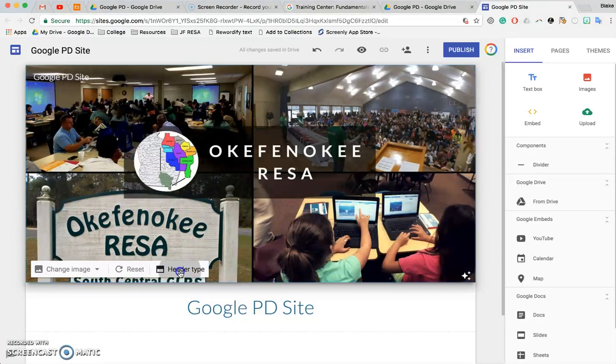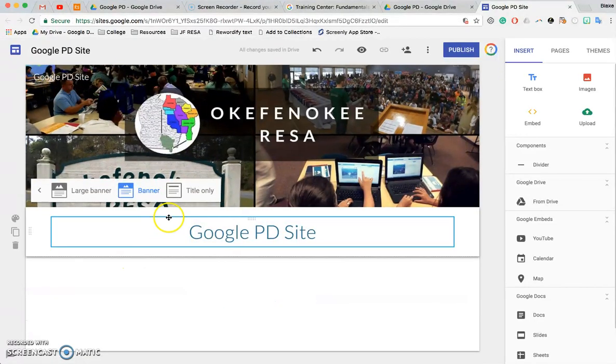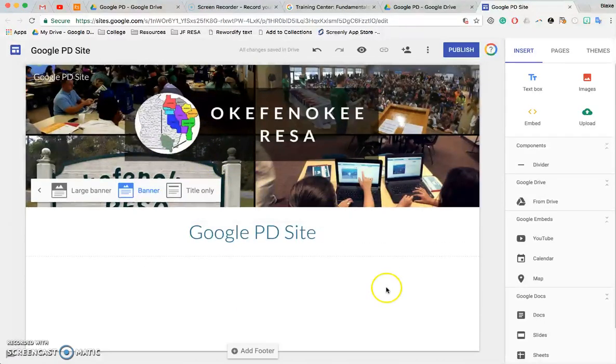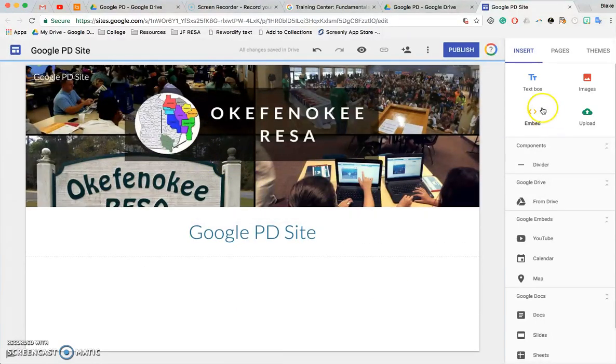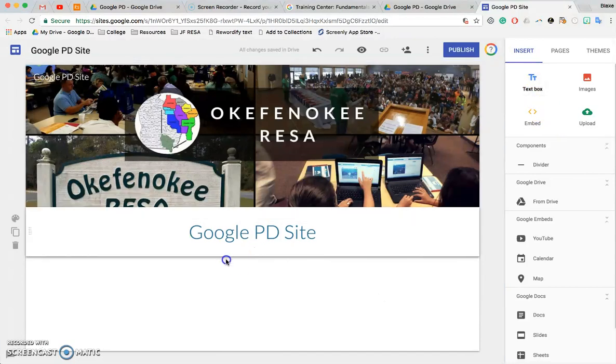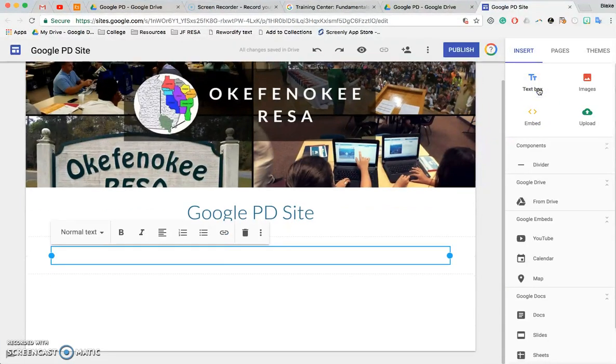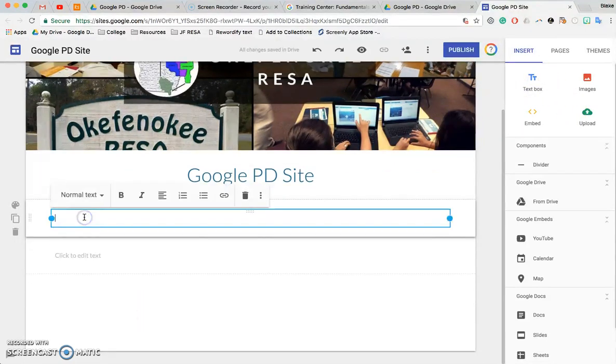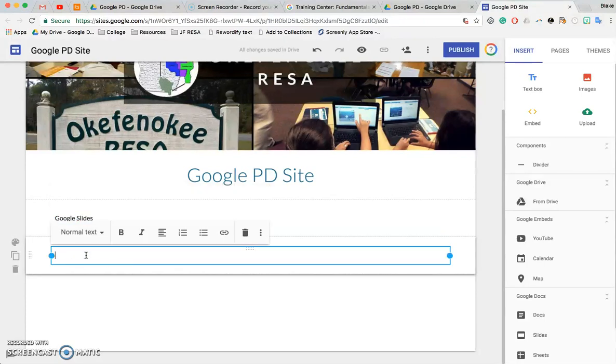And again, I can change my header type just to make you kind of see what it does. We can condense it or title only. Kind of like this banner, it kind of looks good. Alright, so then I can insert text boxes. If I click Insert Text Box, now it's going to insert a text box. I can insert another text box. So maybe I want to call this Google Slides. Maybe I want to call this Google Sheets.